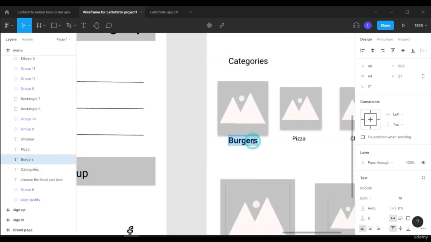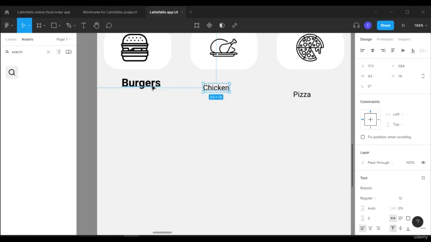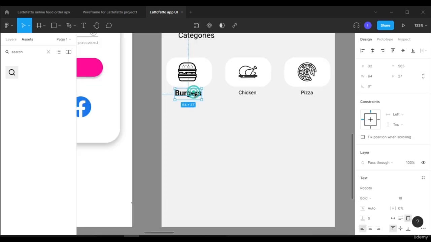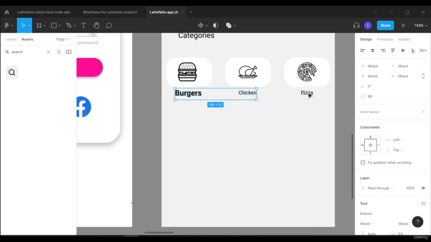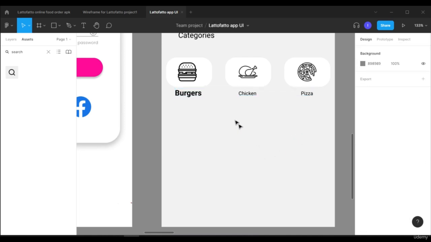The first one is burger. So I'm gonna copy this text. Let's align them together. So click on the burger, select the chicken, and select the pizza, and align the bottom. Okay, and now align them vertically like this.